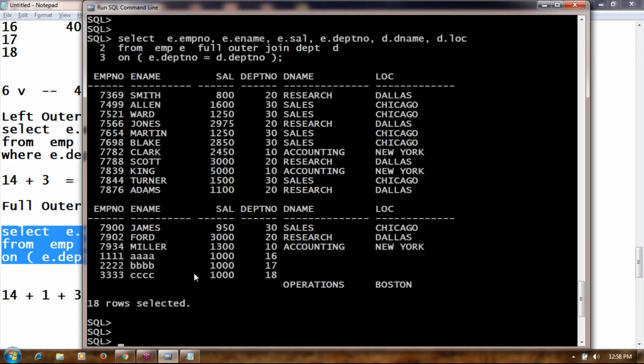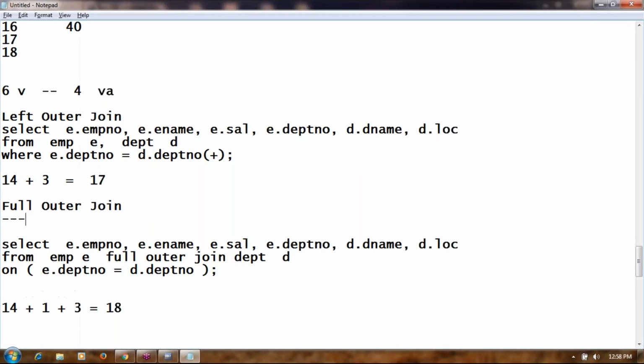14 matching rows, 3 non-matching rows from the employee table, 1 non-matching row from the department table. So you are getting the full data. That's why it is called a full outer join. The syntax is completely different. You need to use the words full outer join. We should not use the plus symbol.